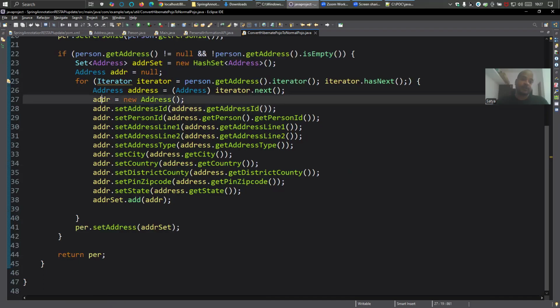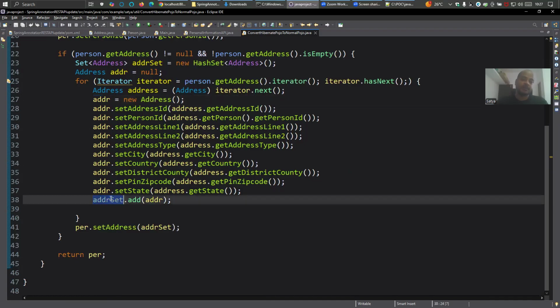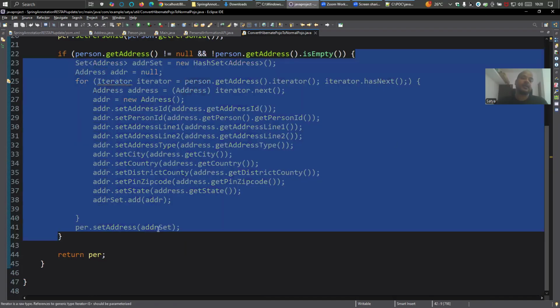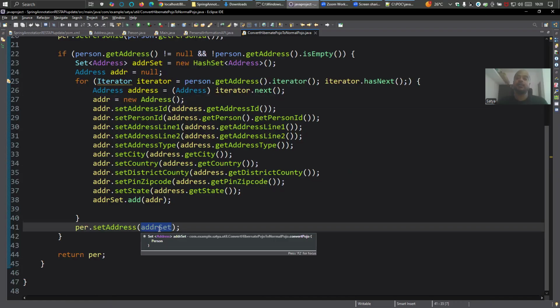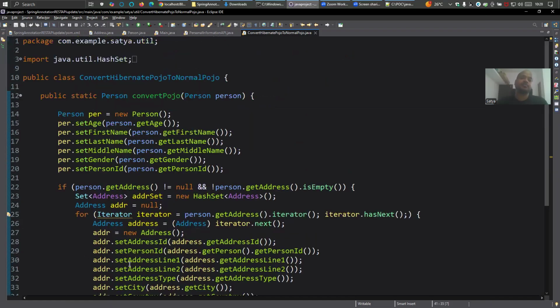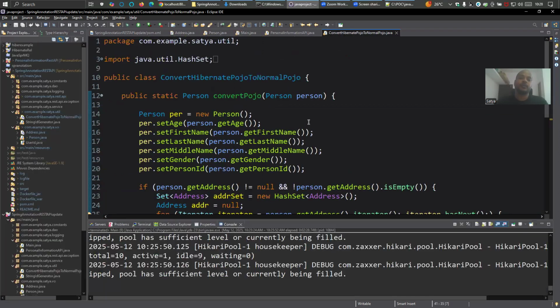Each time it will create a new address and set all the values. Actually, in line number 27, it is creating the new address, setting the values. In line number 38, it is adding this address to the collection. And at the end, person dot set address, the collection of addresses that was created is set, and it returns the person. This is the utility that we need.